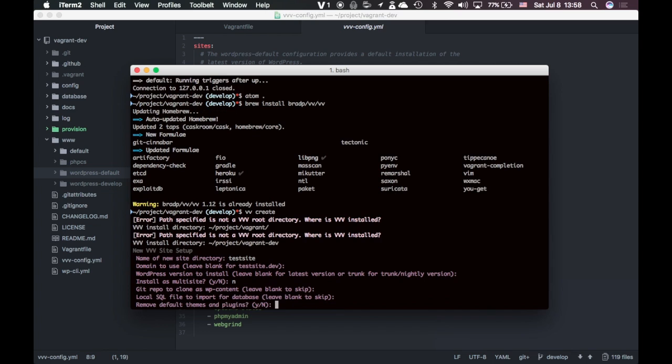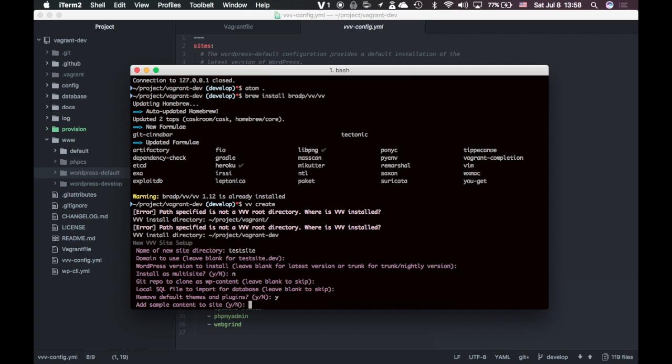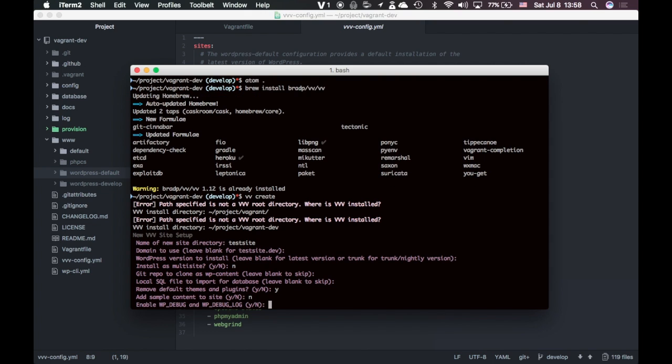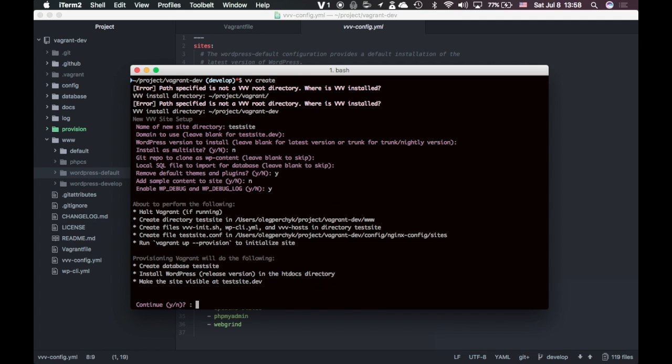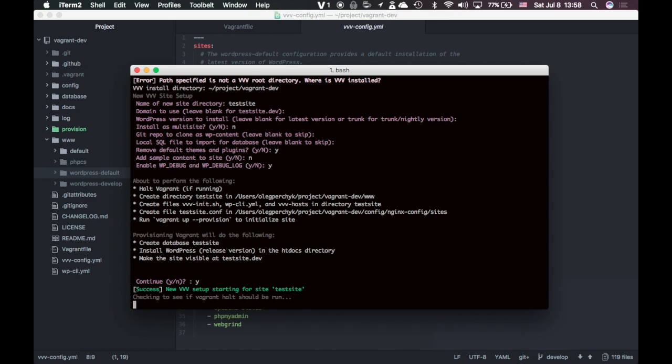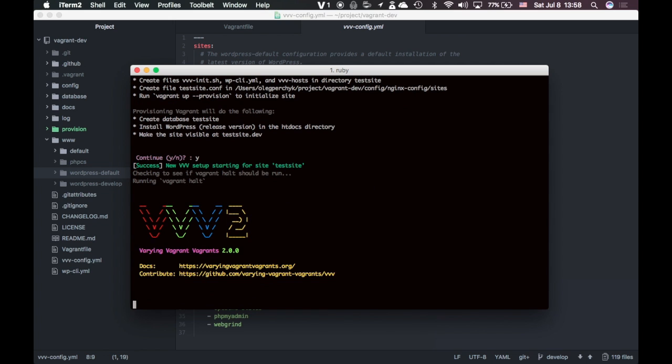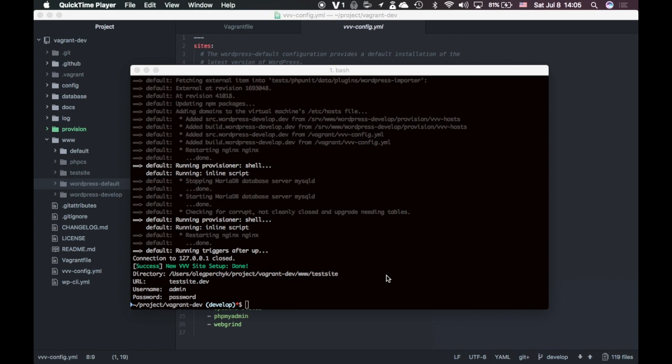Local SQL file. Leave that blank for now. Remove default themes and plugins. Yes. I'll import my own. Add sample content. No. I don't need sample. Enable WP debug. Yes. And this is just kind of confirmation, just make sure that's right. Type in yes and success. And we're back. Okay, so we've got VV Wizard creating a new project for us, a new WordPress project.